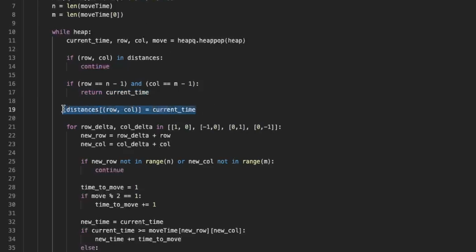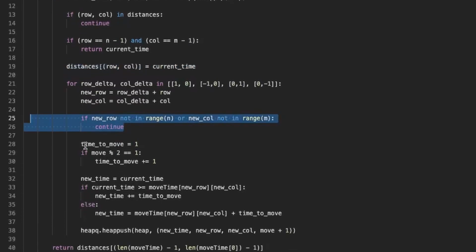We're just going to record whatever time we're at in our distances because we know that it is the shortest one. And then what we're going to do is just go through all of our neighbors and check if they're in bounds. Here's where we actually calculate our new time. So our default time to move is going to be 1, but if the move we're on is odd, we're just going to add 1 to that to account for that extra second that we have to take.